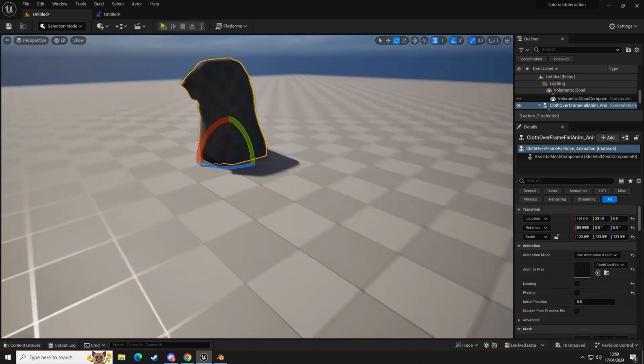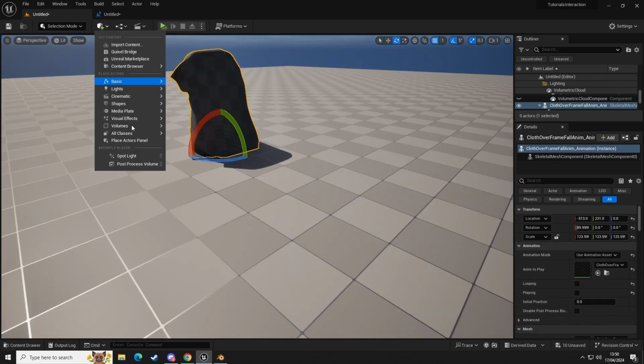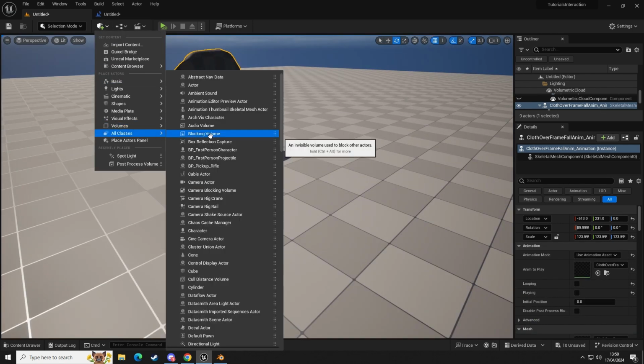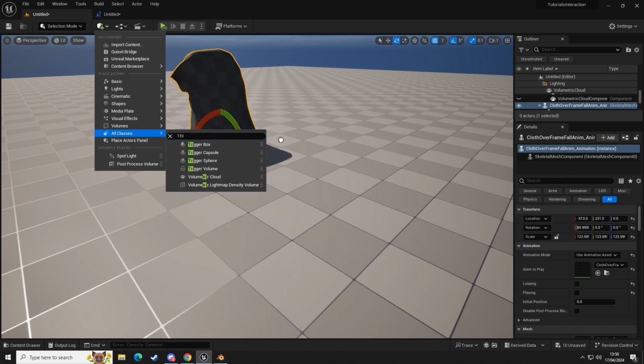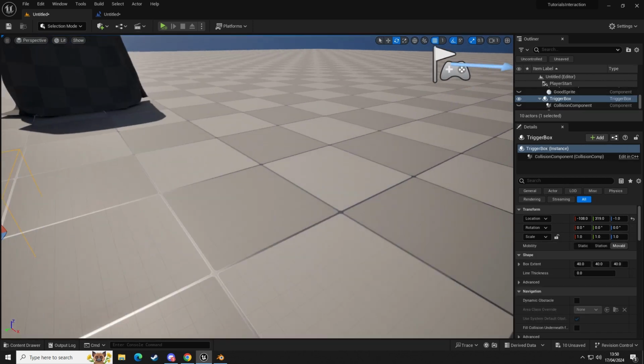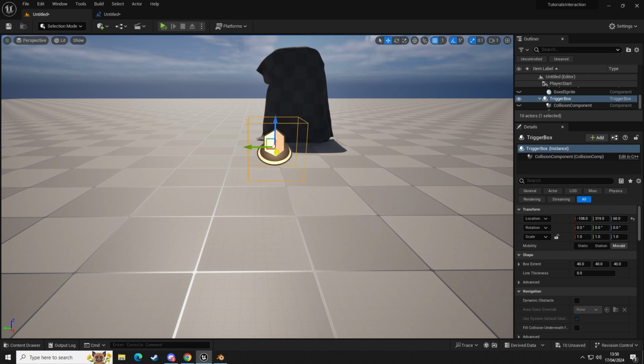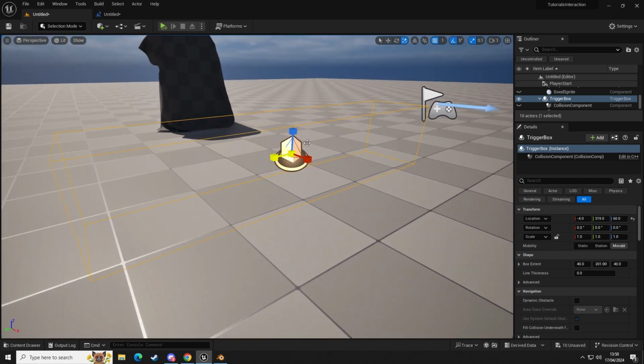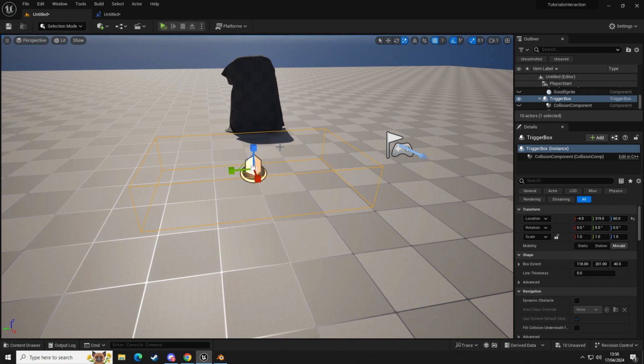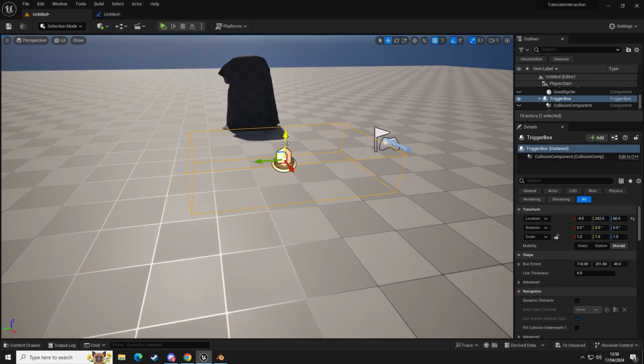So let's do, why am I going content? Let's go to triggers, volumes, all classes, and then do trigger. Let's drop that in. And then we have our trigger box here. And we can extend that out, make it a little bit bigger. And we can see here now, we place that in the world.